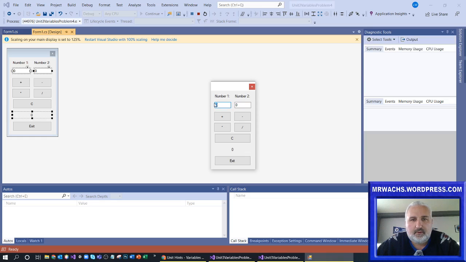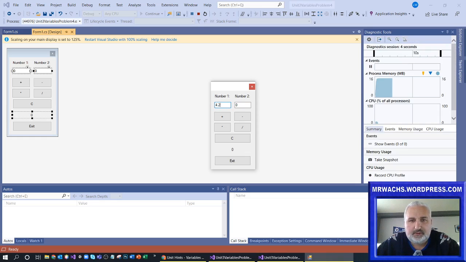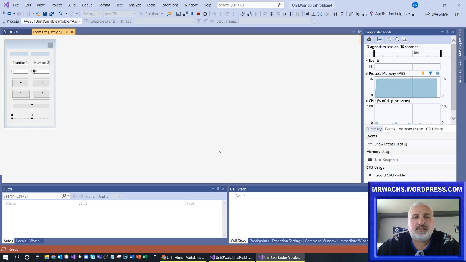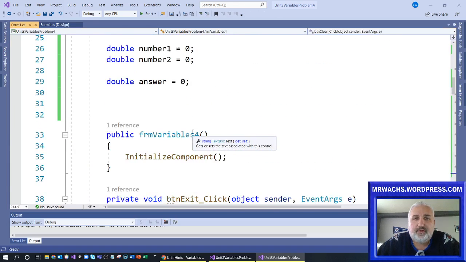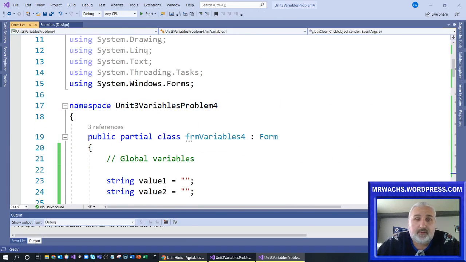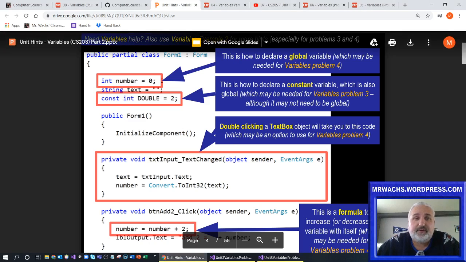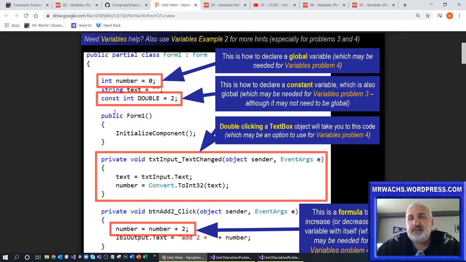So, 4.23 and a 2.1. We'll add them, subtract them, we'll multiply them, and we'll divide them. And we'll clear. And we'll exit. This concludes problem 4 of the variables unit. And in reality, this concludes the entire variables unit. So this video was to help you to get through all that.